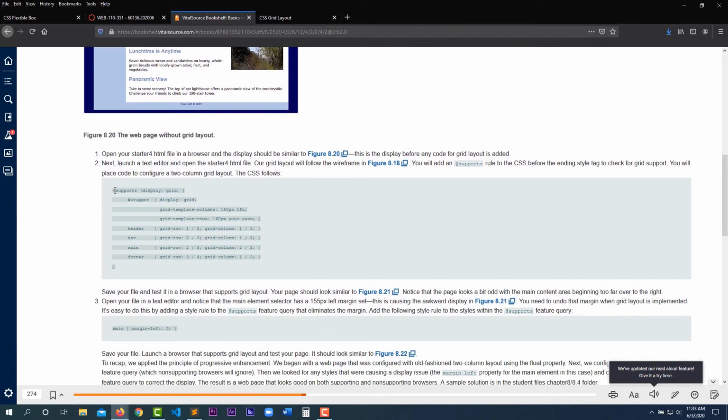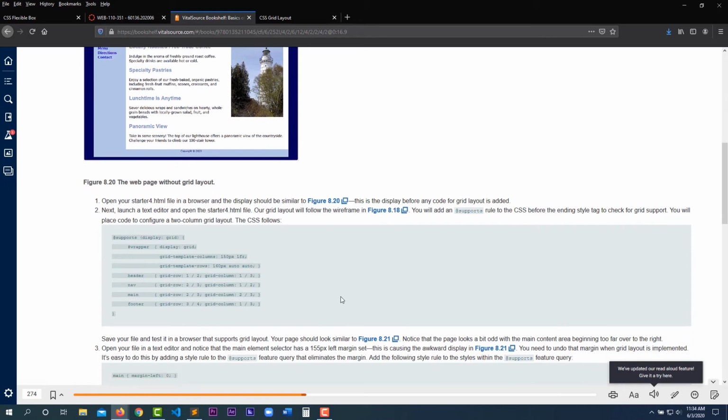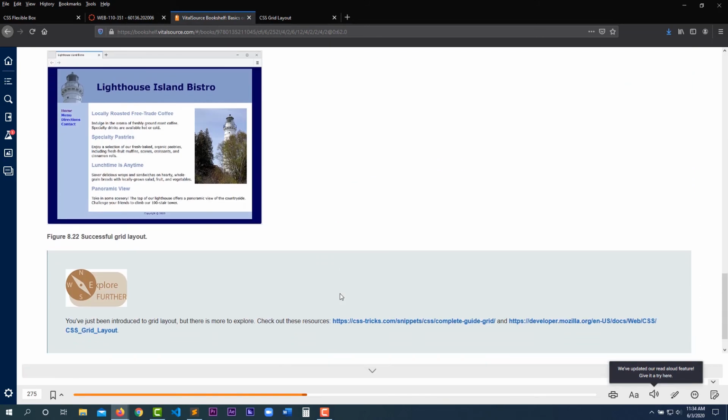Here's another example. We have @supports display grid, and then we have all of our grid information. The wrapper has display grid set to it. It has this information for the grid template columns and the grid template rows, and then we have a specification for each of the individual elements inside, header, nav, main, footer, for how those are going to fit inside of those cells. So you're going to do something very similar with the homework assignment.